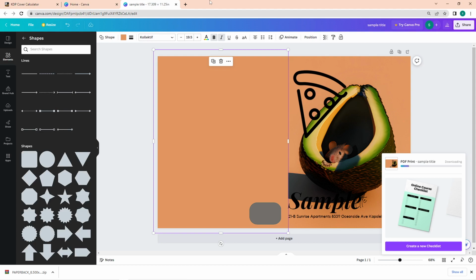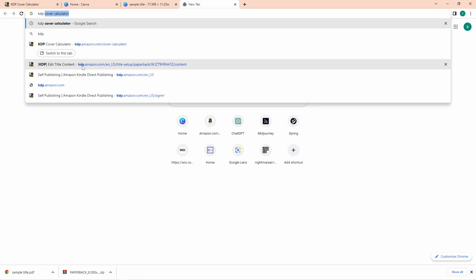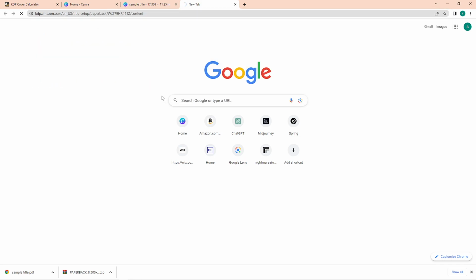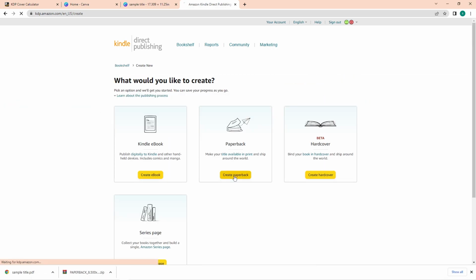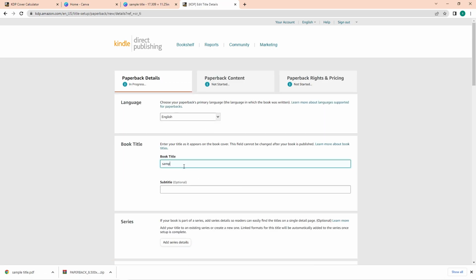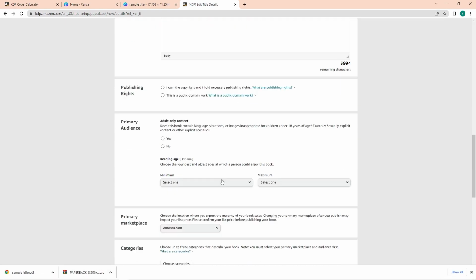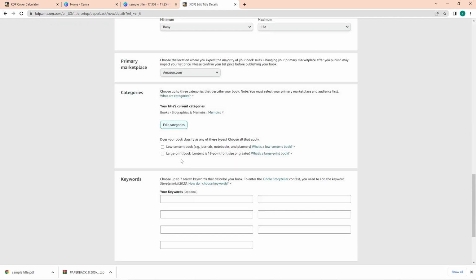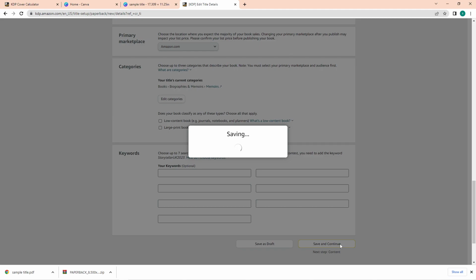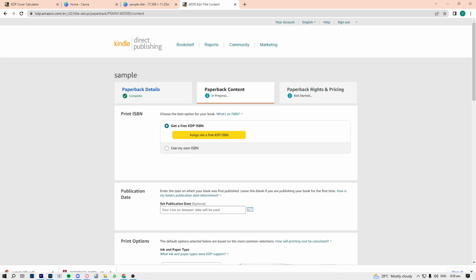Once you have your cover, the last thing to do is to upload it in KDP Amazon. To do that, click on Create, choose Paperback since that's the type of our book, input its title. So basically, just fill in every box that is needed in this page, and then click on Save and Continue. Here on the next page is the printing details. So first, get free ISBN. This is what I mentioned in the barcode section.